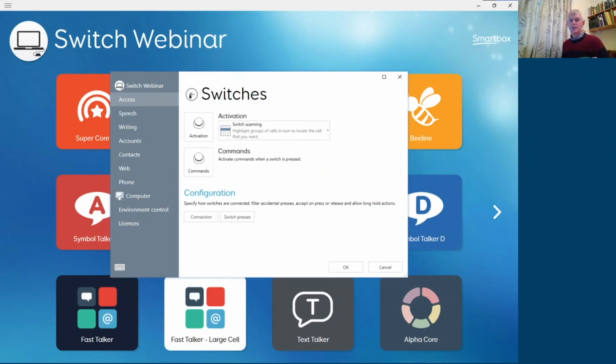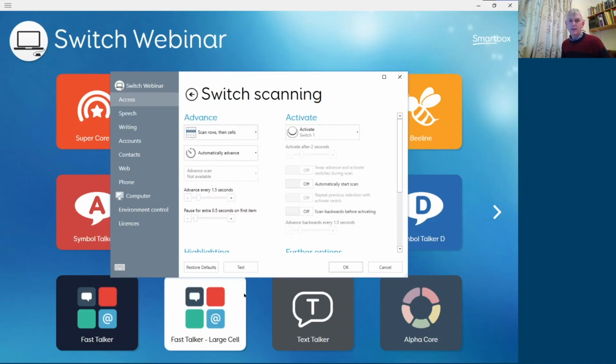Now let's try and set up a switch scan. So let's go into activation again. So I'm going to this time use an automatic advance. I'm going to just use a simple row then cell scan. And I'm going to set up my long hold to do something.